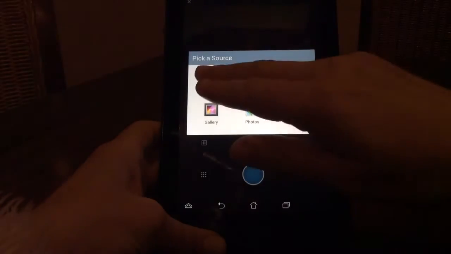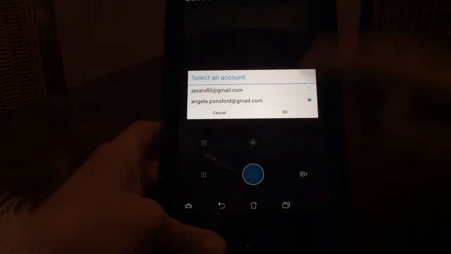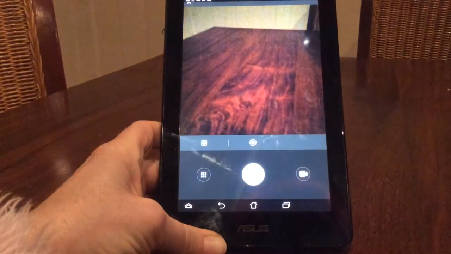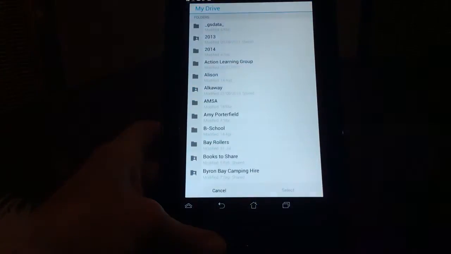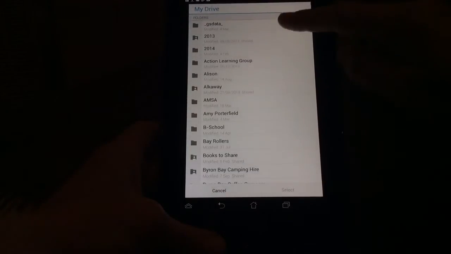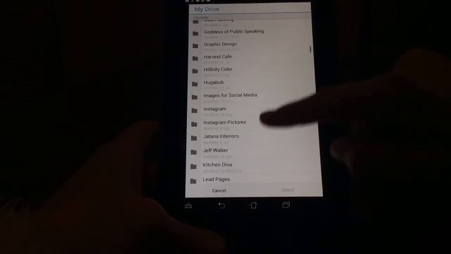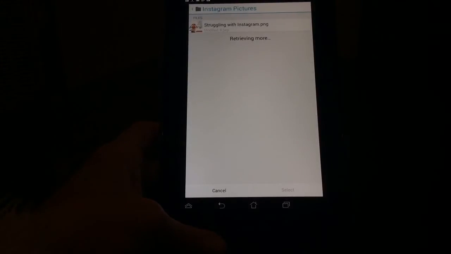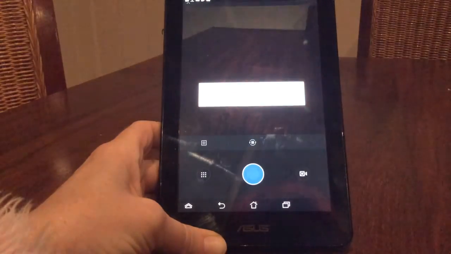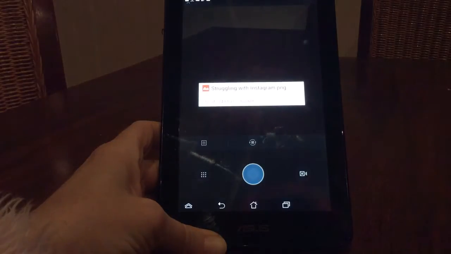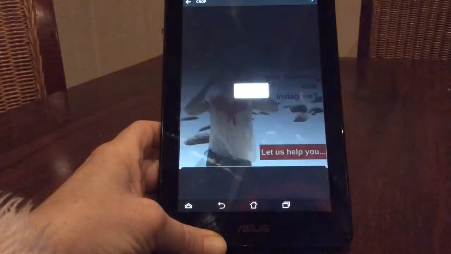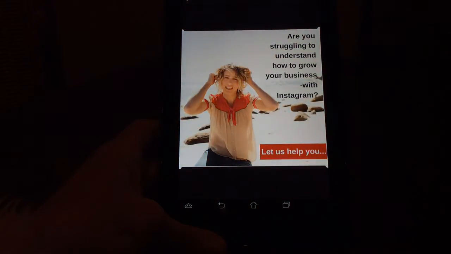So if we go to Google Drive, because we want the photo, and because I've got a couple of accounts loaded on this device, it's asking me which account we want to take it from. So I'm just going to find the folder, there we go, Instagram pictures, here's the picture here. It's going to open it up, then we select it and it's going to load it, and there we go, we've got the photo.